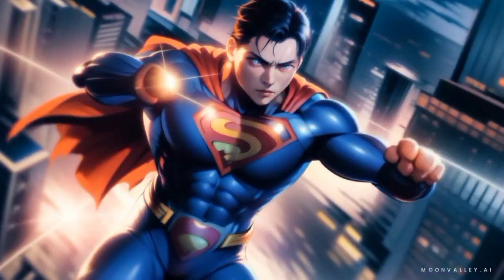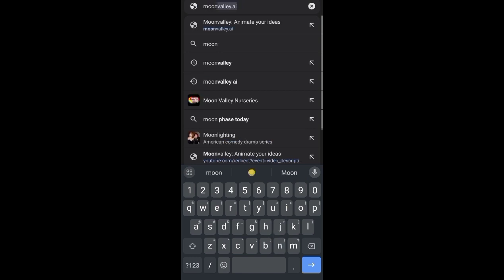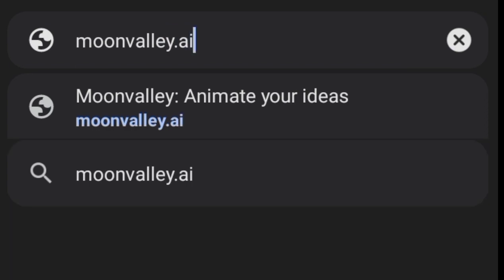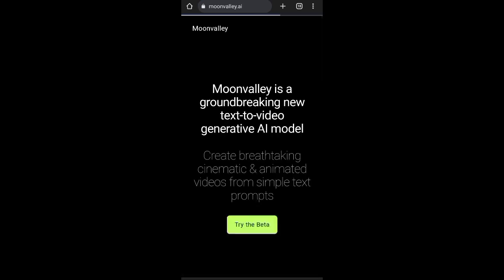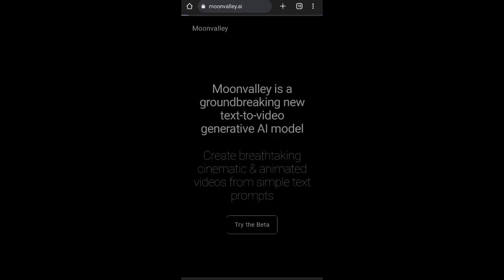Now, today, I am bringing you the best text-to-video AI generator, and it is called Moonvalley. What you need to do is go to Google and type in Moonvalley AI, or you can just type in the website, which is moonvalley.ai. Once you get there, click try beta, and it takes you to Discord. I have the Discord app. It is hosted on a Discord server.